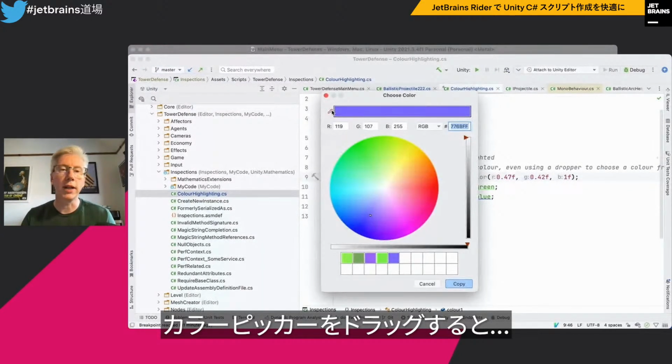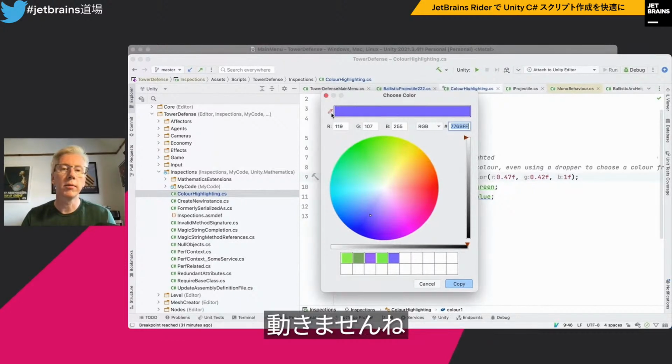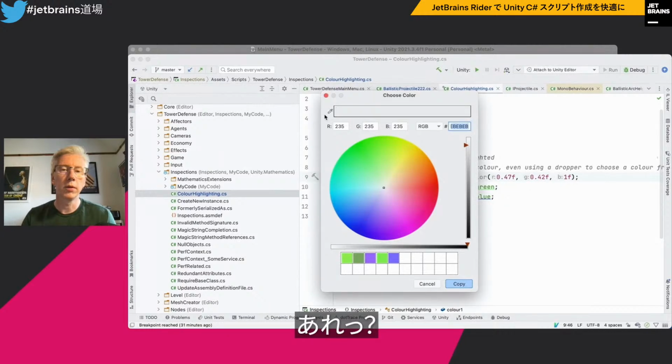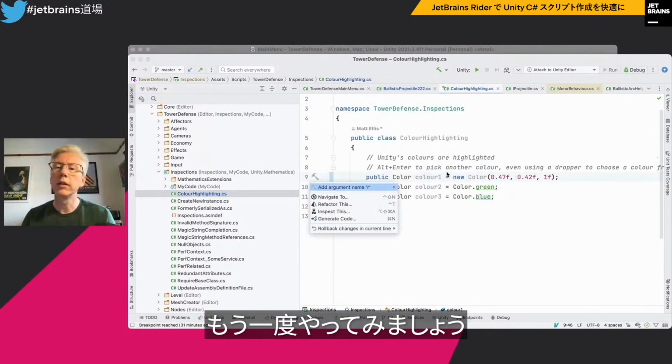If I drag the color chooser, where is it? Oh, no. Let's try that again.